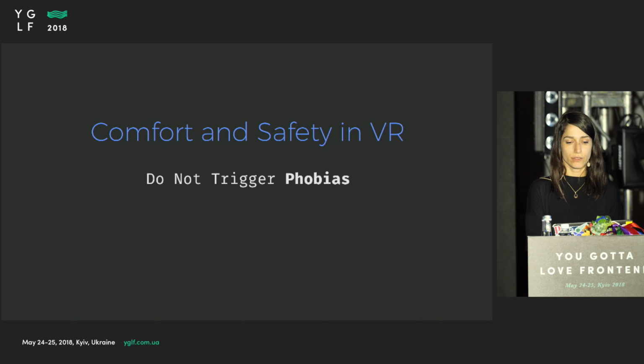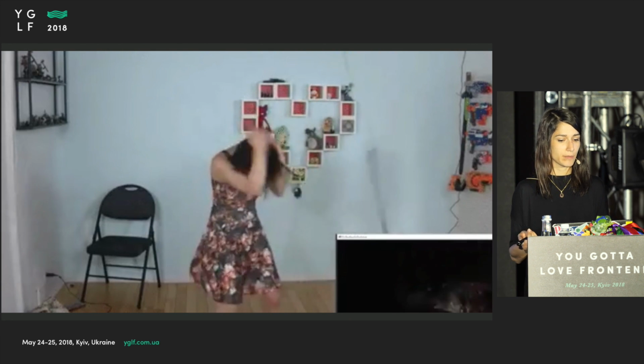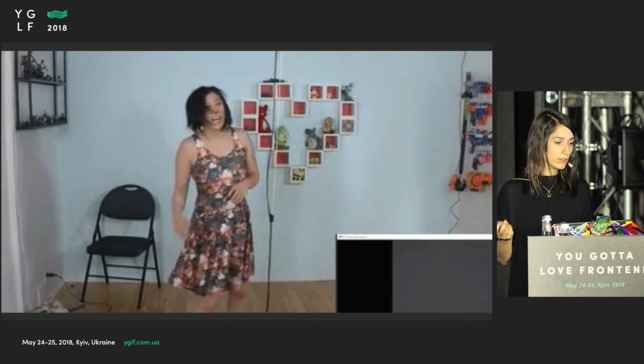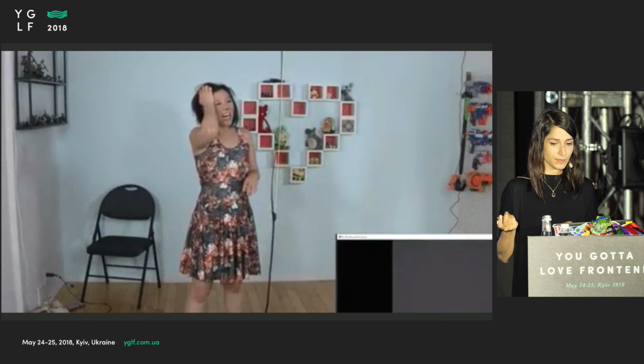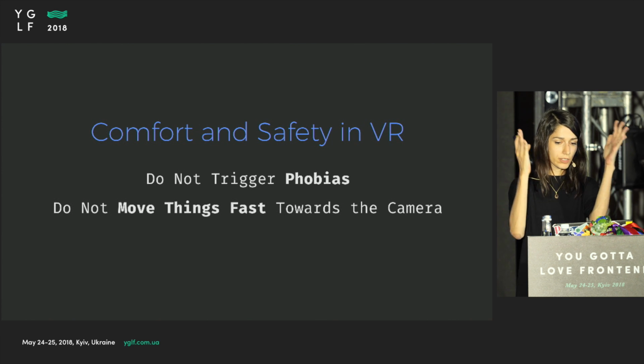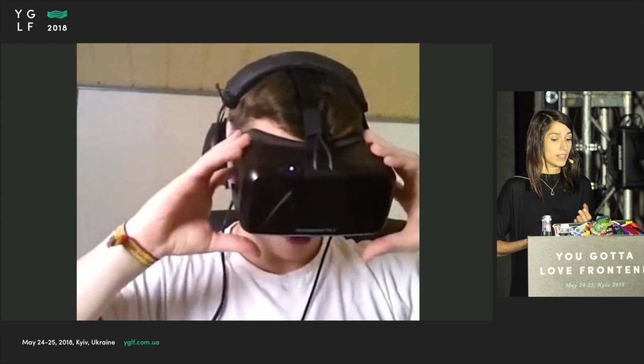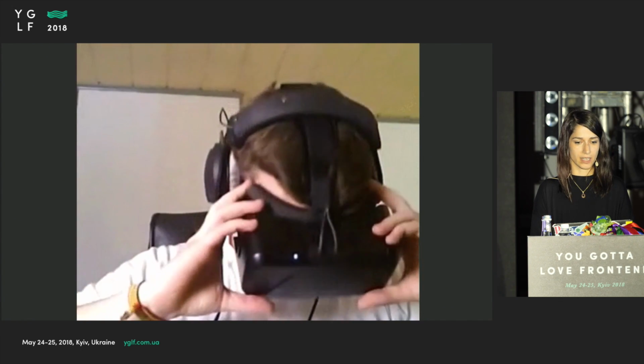So now what can we do to make our users safe and comfortable in a virtual reality context? First of all, we can avoid creating environments that may trigger phobias like large empty rooms, small rooms, messy spaces, heights, or underwater environments, especially without warning them beforehand. And then you also do not want to move things fast towards the cameras, especially sharp or dangerous things. And you also do not want to attach things near the camera, so a head-up display, as cool as it may sound, is not the best thing to do in VR.